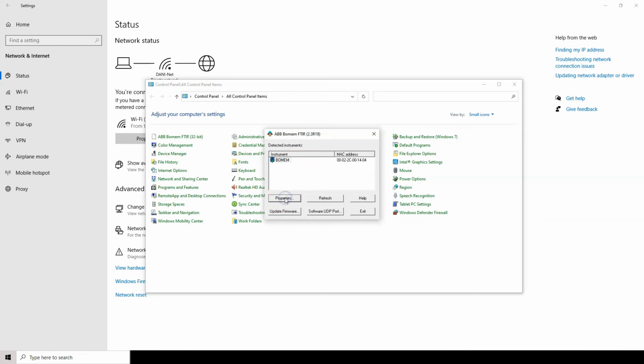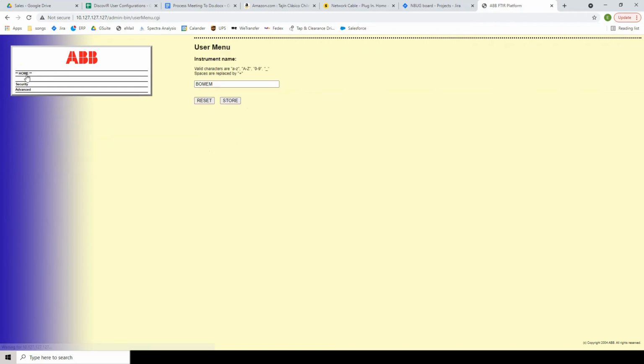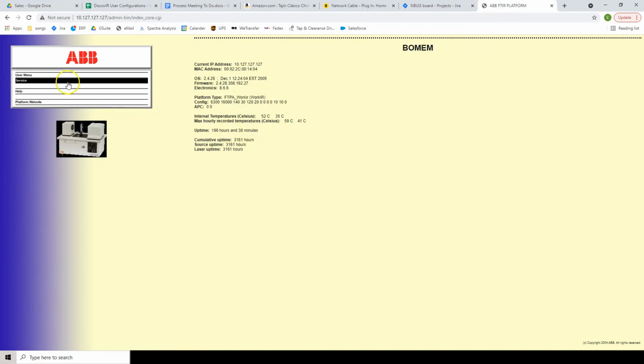To do this, highlight the instrument and click Properties. Go into the menu and type in the new name BOMEM, case sensitive, all capitals, and store the name. Try to reconnect in DiscovIR10 to the spectrometer.